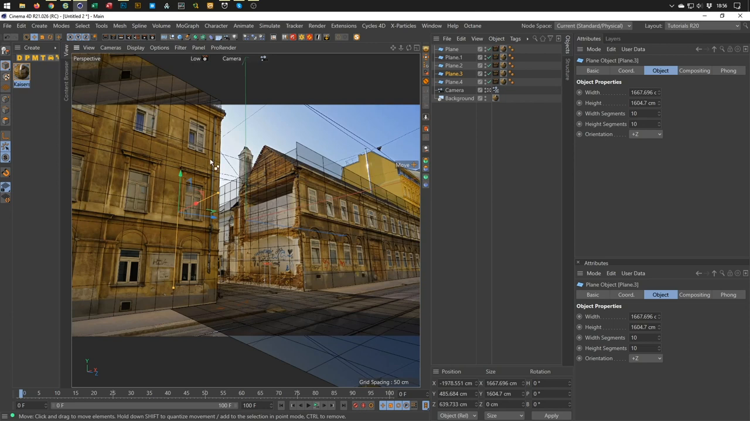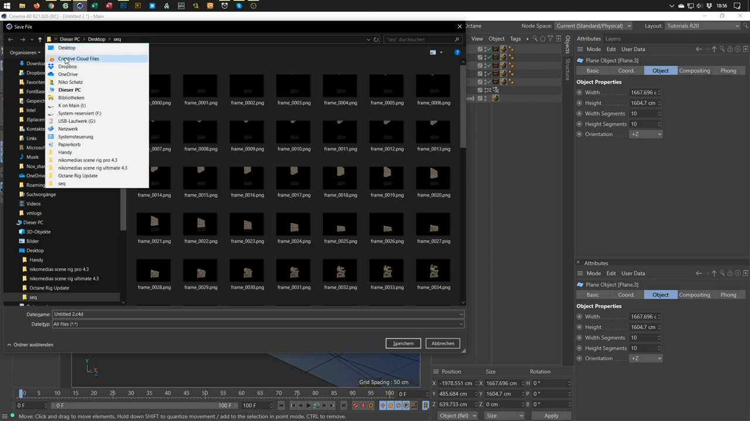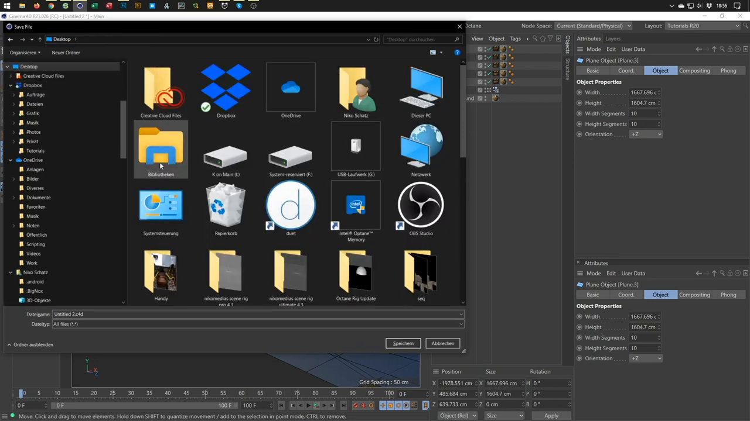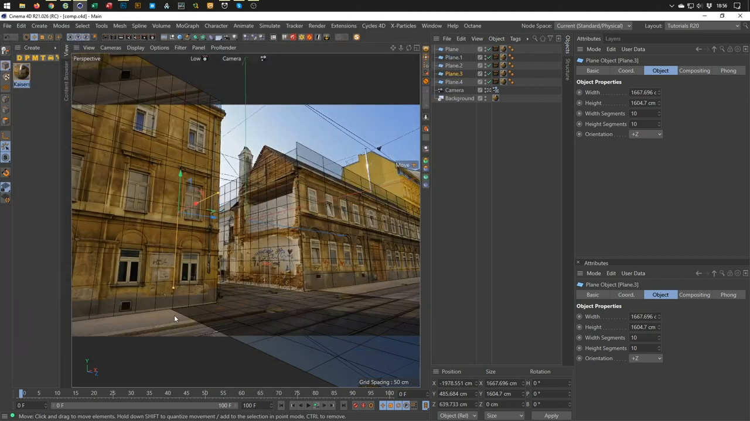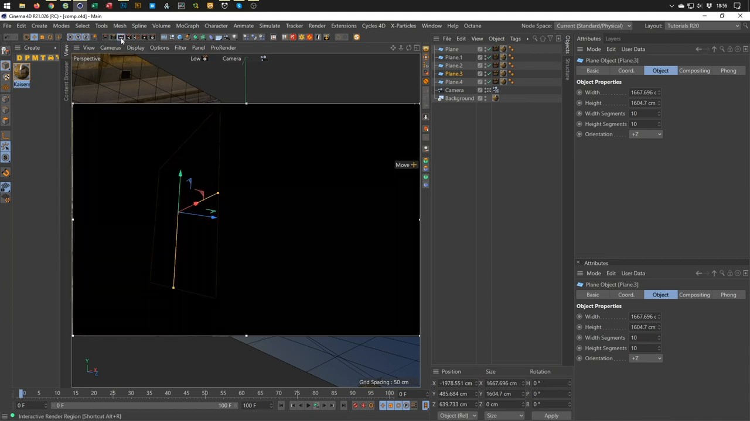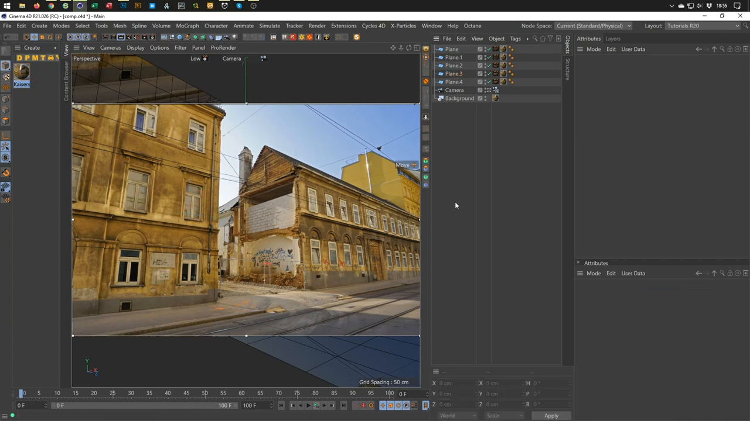So let's save this. Let's save it under, we can save this under compositing. Comp. Okay. The next step is, let's see if we see this here behind. If yes, we should, no, everything looks nice. Okay.